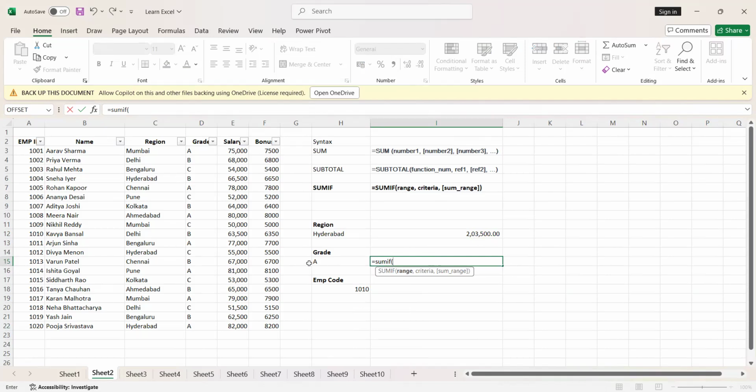So what is it saying now? I want to look for grade. So which column will I go to? Of course, I'll go to column D. I'm telling Excel now go to column D. Comma. Criteria. What criteria are you saying? A. I want to see for A cell. So you put A.